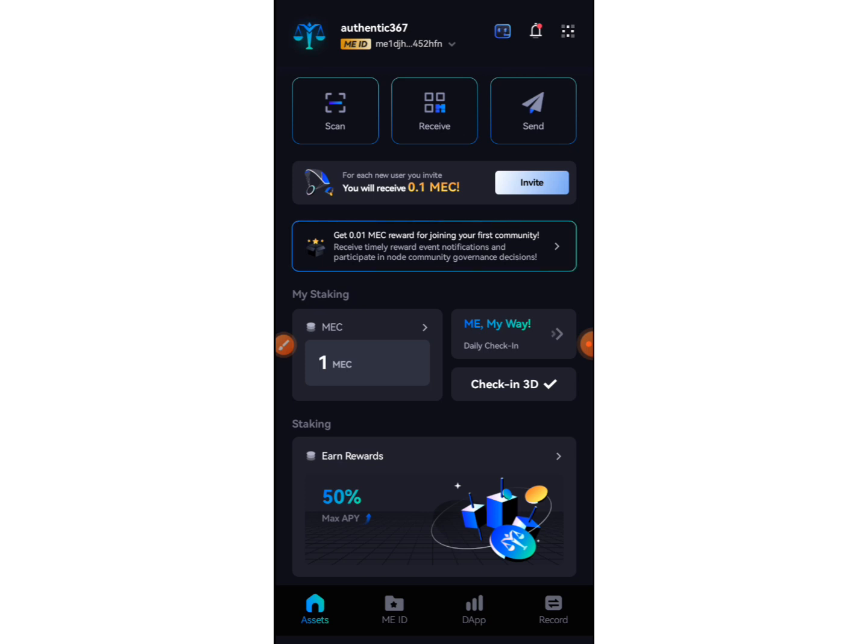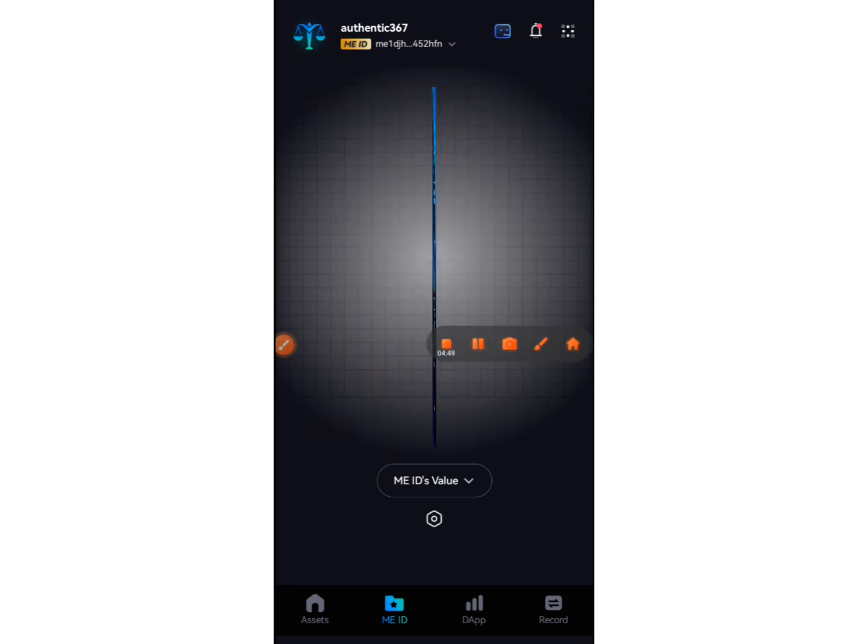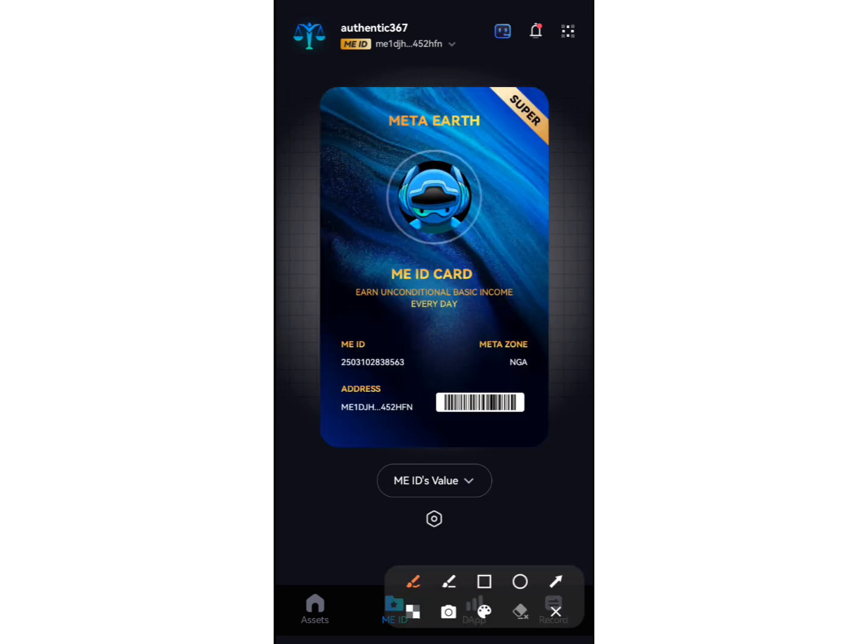So after you are done with your facial verification, you can still proceed with advanced verification, which is proper KYC, submitting your documents and all, in which I've already done everything, right? But that one is not compulsory. Once you verify your face, you're good to go.